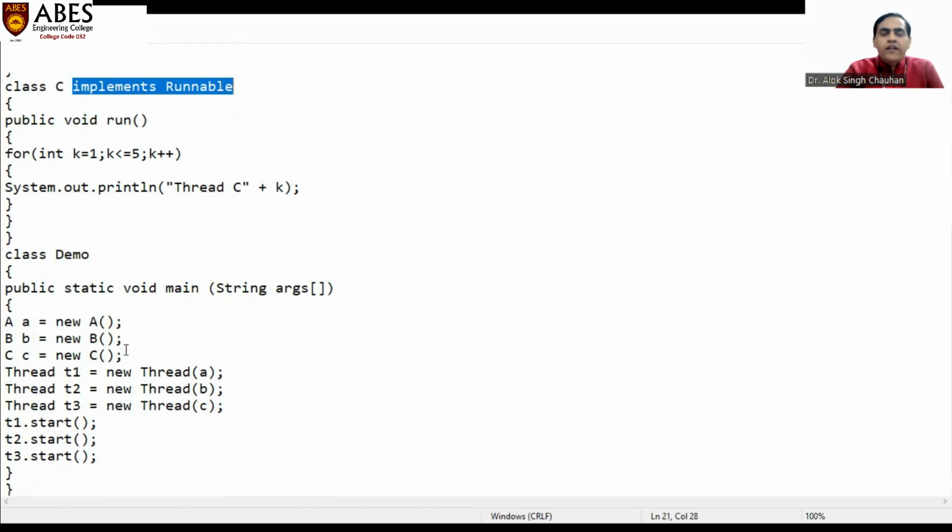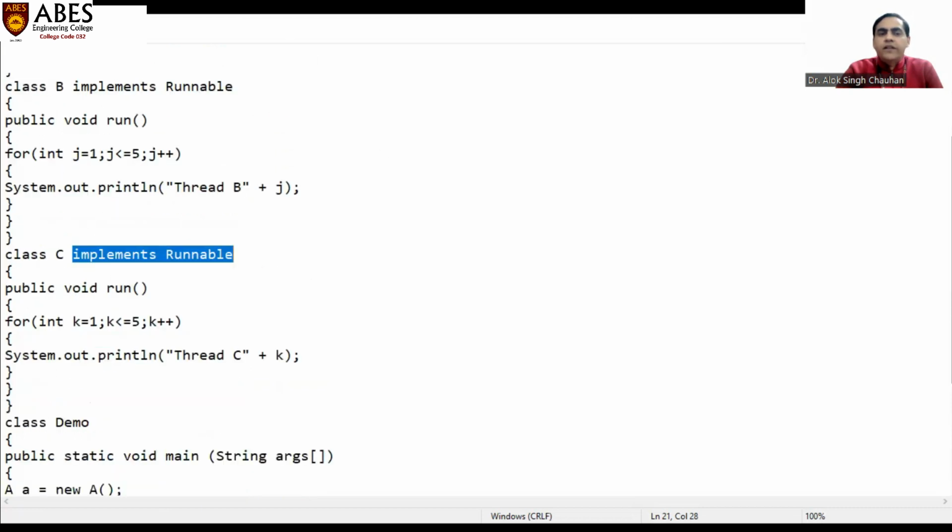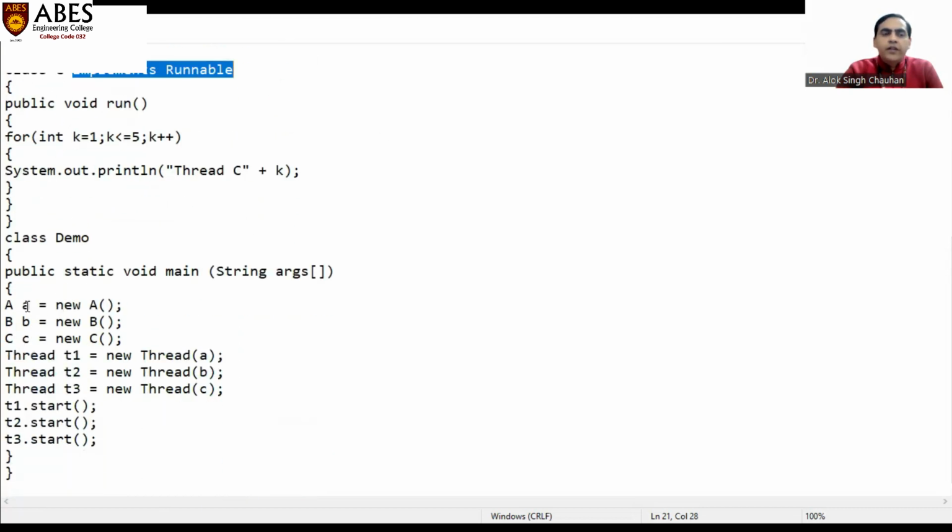Now we know we cannot directly run the start method using these objects A, B, C. So first we have to create objects of the thread class: thread T1 where we pass the class A object, thread T2 where we pass the object of class B, and thread T3 where we pass the object of class C. Now we can call T1 dot start, T2 dot start, T3 dot start. So it will call the run method. This is the basic difference in these two programs. First, we write implements runnable instead of extends thread. Second, we first create objects of these classes and pass them into the thread class, and then we can call the start method on the thread objects.